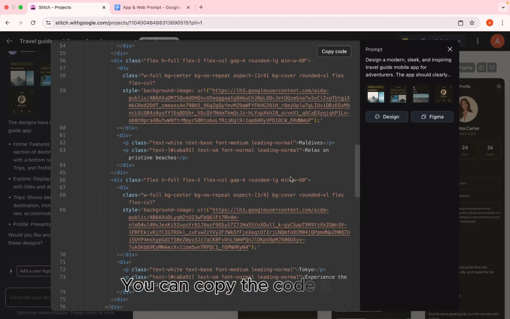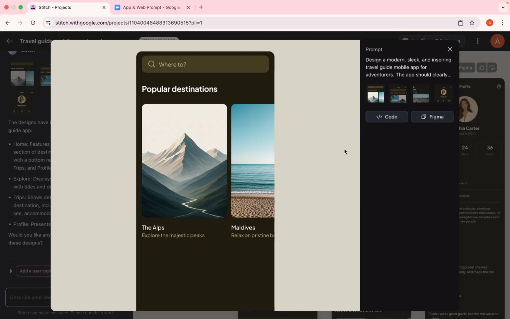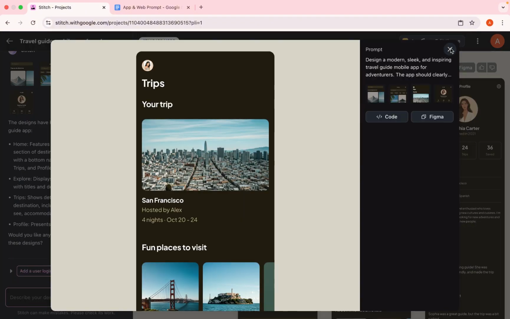So you can still make edits from here if you want. When you click on design, it goes back to design, and if you click on this, you just copy it and paste into Figma. It's the same with the other screens.